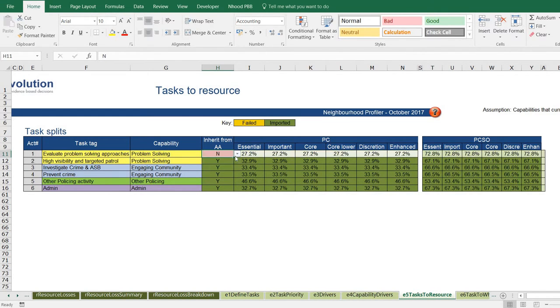However, we could turn that off and say actually we want 100% of the evaluation of problem solving approaches to be done by PCs. Certainly some forces have looked at this and said, well, we want to use this type of approach to mandate that PCs do the activities that require the warranted powers, whereas PCSOs would do more on visibility and patrol. So certainly an option around here of turning off the activity analysis and using a different split.